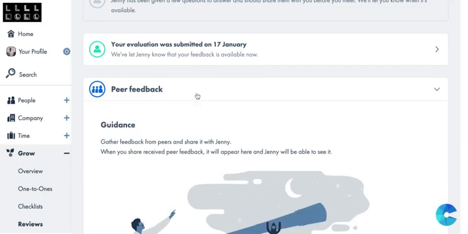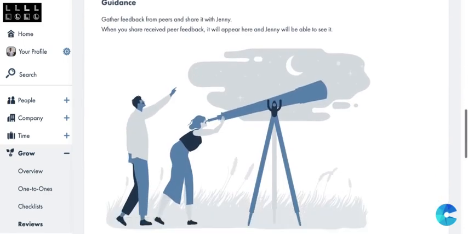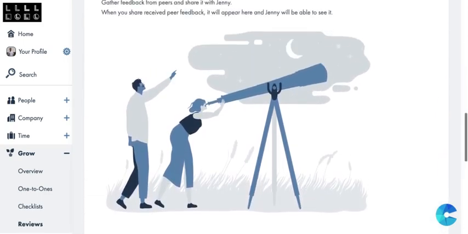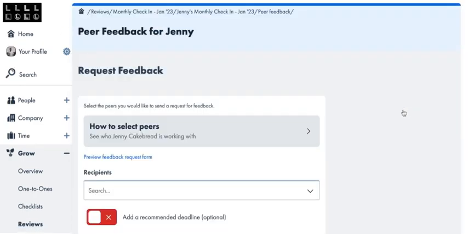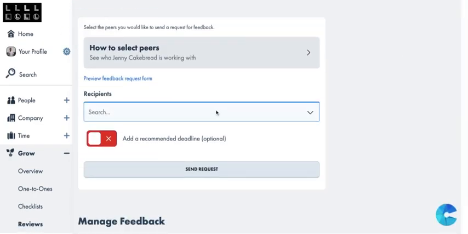Above that, you'll notice this is the peer feedback. So this is some of the guidance. There's been no peer feedback shared here yet because me as a reviewer, I've not actually requested that feedback. To request peer feedback, I'd come up and go to the peer feedback section here. And then it asks me to select the recipients.